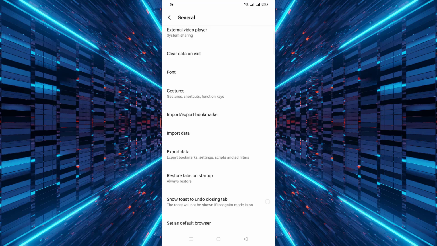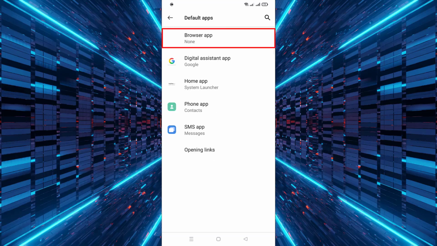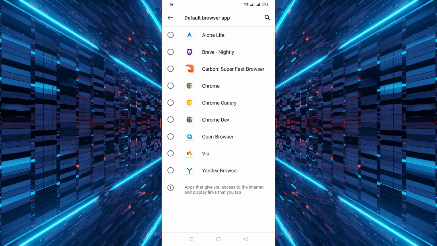After that, continue scrolling until you see the option to set VIA Browser as your default browser. Click on it to proceed. Then click on Browser App. Next, your device will show a list of all the browser apps installed on your mobile device. From this list, choose VIA Browser to make it your default app for opening links.